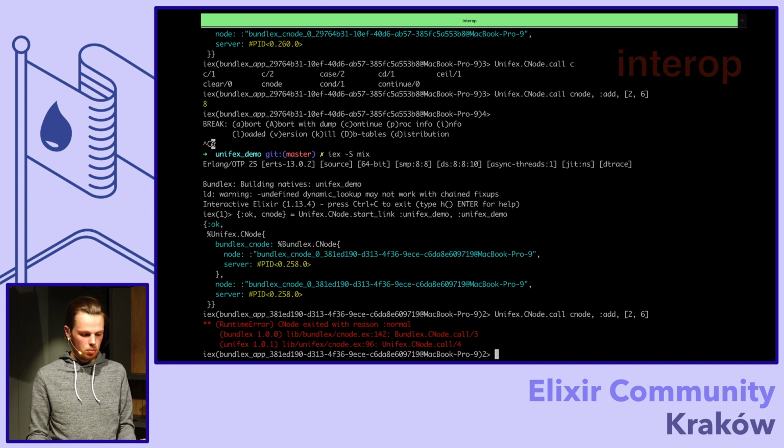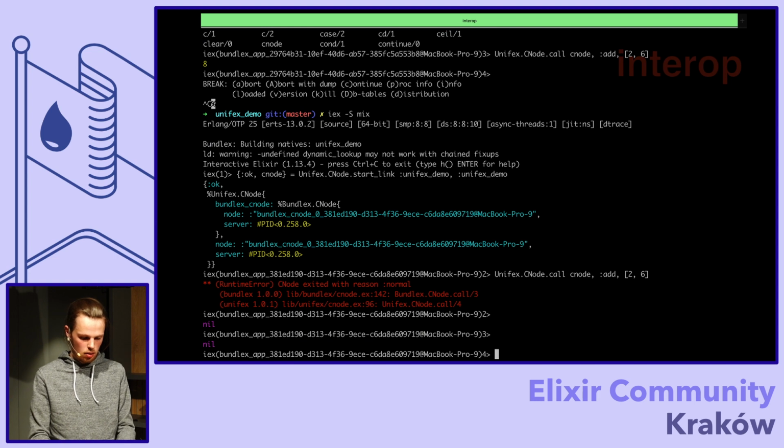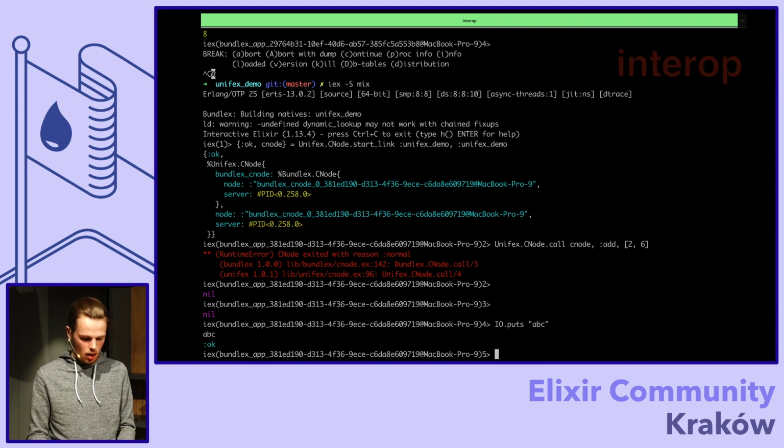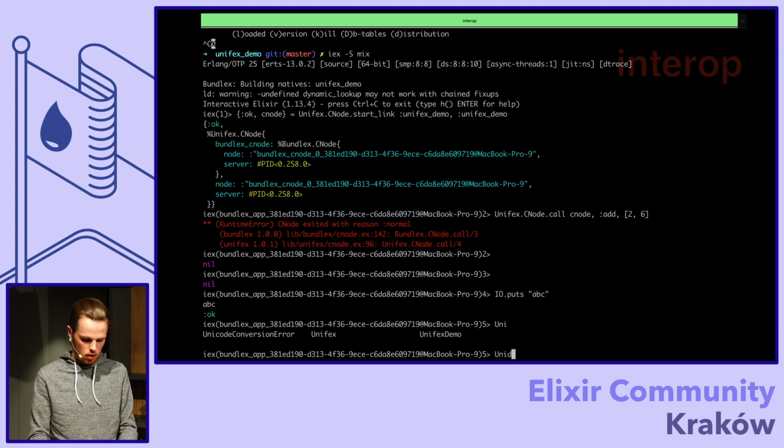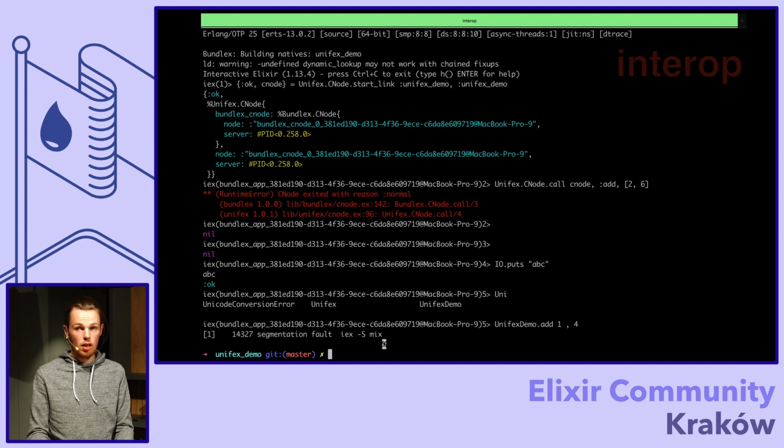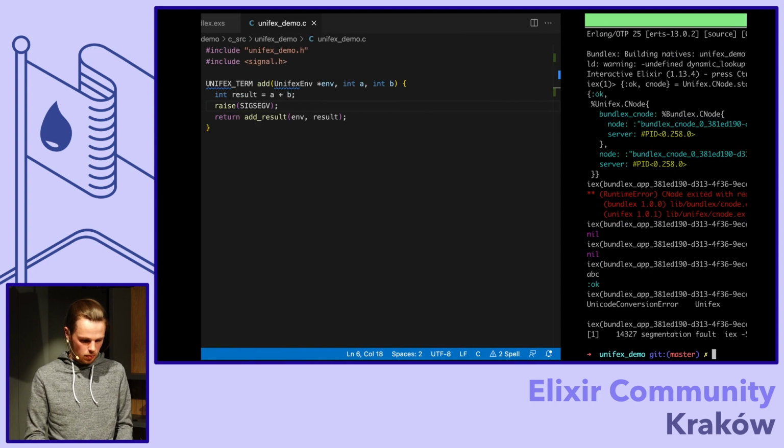We have an error, but the beam is still working. We can do still working. However, if we do Unifex demo.add, which uses a NIF implementation, we have a segmentation fault of the whole beam instance.